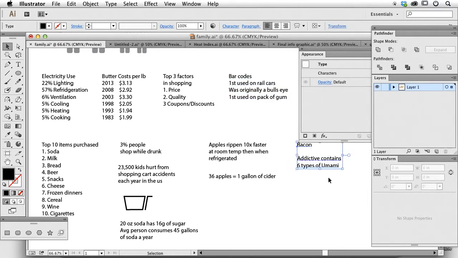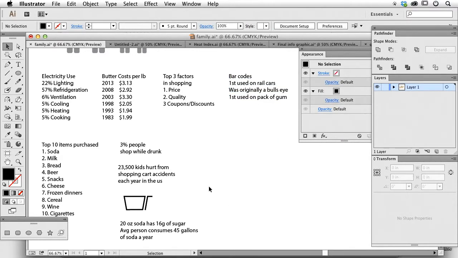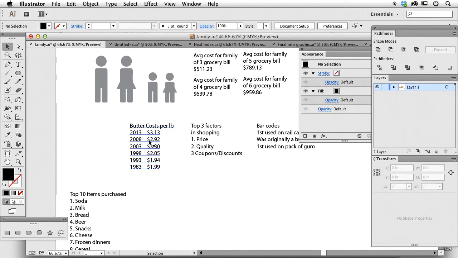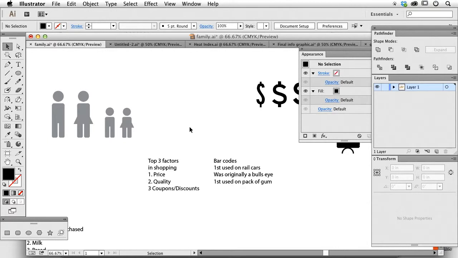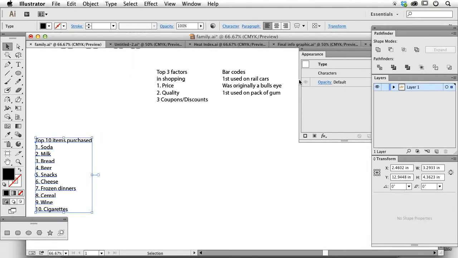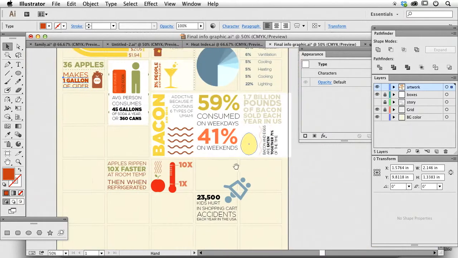Yep, very cool. So we're working through all this stuff here. We got all this information here. Yep, the butter, the lighting, the average cost, all that stuff. Good, we got that in. Top 10 items purchased at a grocery store. Yep, this is good because now this is going to fill up a lot of our space.